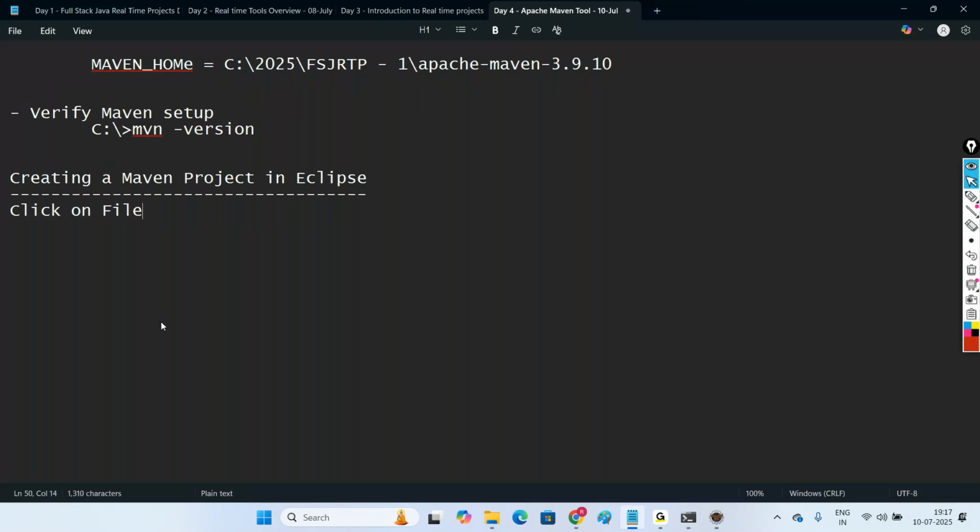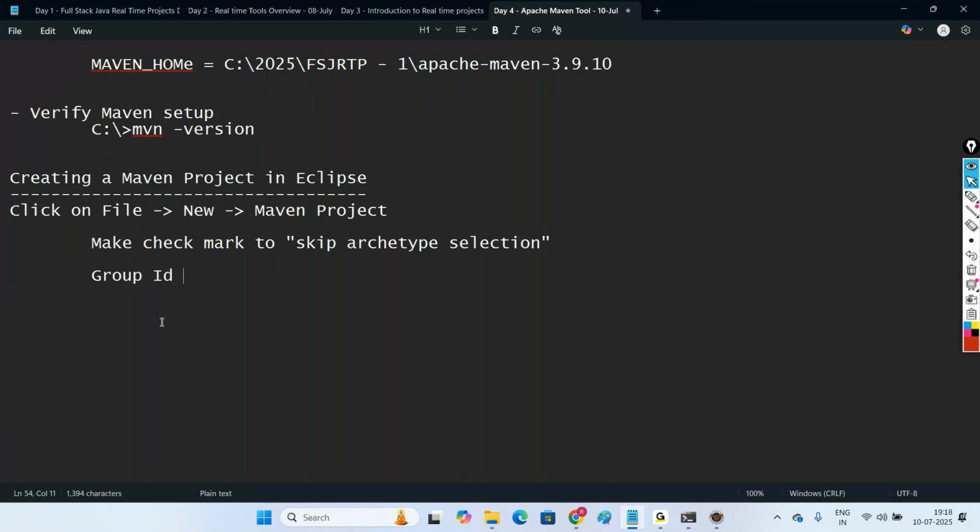Click on File, New, Maven project. Then make check mark to skip archetype selection. Then in group ID, I'm providing com.rajtech. So what does this group ID mean? Group ID means the organization name, company name.